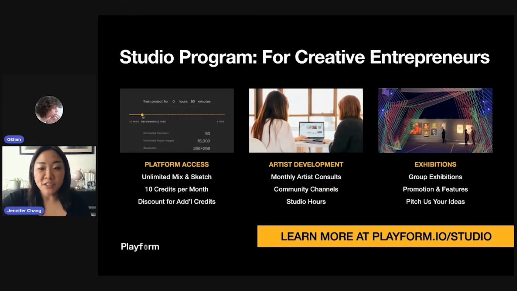Playform also offers a studio program for creative entrepreneurs. So if art is your business and not just your hobby, this is for you. Studio members get unlimited sketch and mix. They also get 10 credits per month and additional discounts for additional credits. And so this in itself is a $60 plus value. And actually the studio membership is $50 per month and the credits roll over. And so for power users, artists who are really serious about focusing on their craft and their art and turning this into a business, particularly now with the fact that the NFTs are really unlocking a lot of opportunities for creative entrepreneurs. This is a program that we've developed specifically for them.